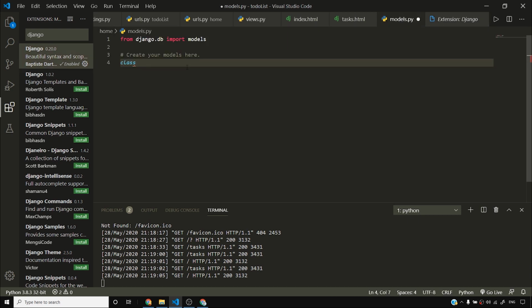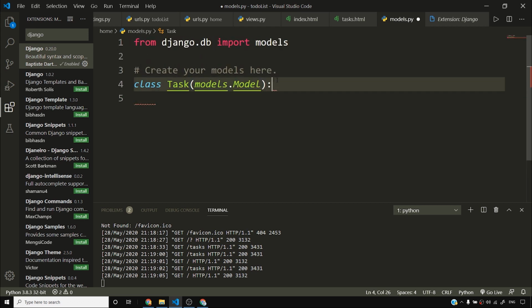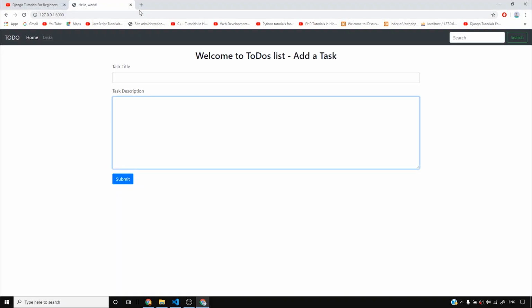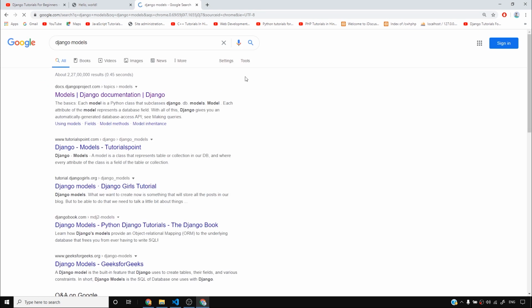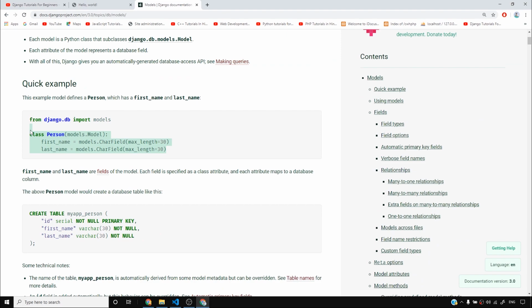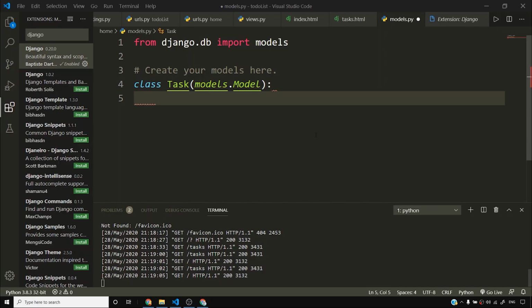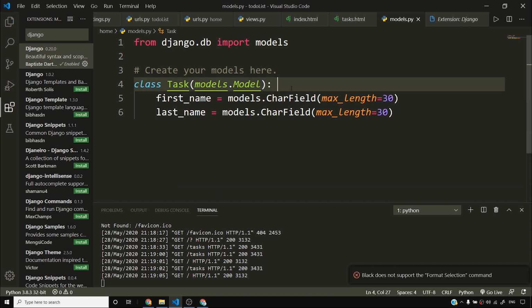I'll come back to my models and I'll say task. Okay, I'll say task, and I'll import it from models.model. Okay, and you guys must be thinking, how do I remember all these things? The fact is, you don't have to remember the things. You can simply say Django models and something will show up. You can open this documentation, you can open this page, and you can simply copy paste. Believe me, this will work. You don't have to remember all the code. So since I've pasted it from Django website, there is a high chance that there will be no syntax error.